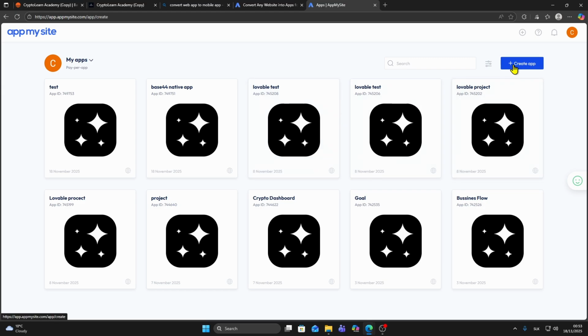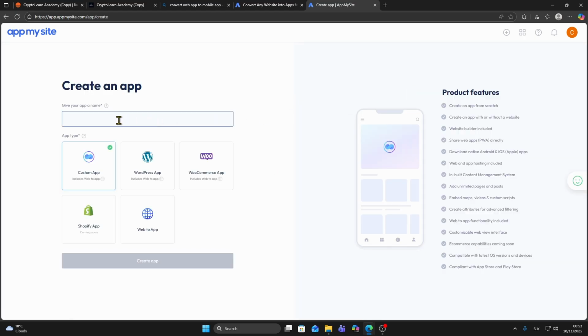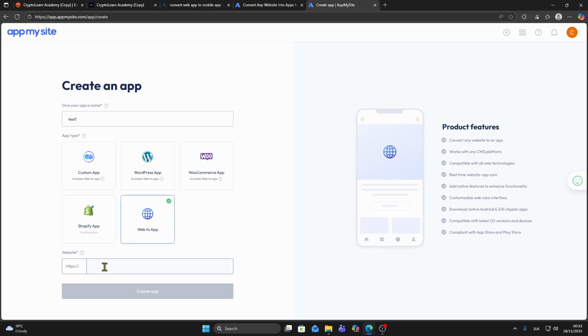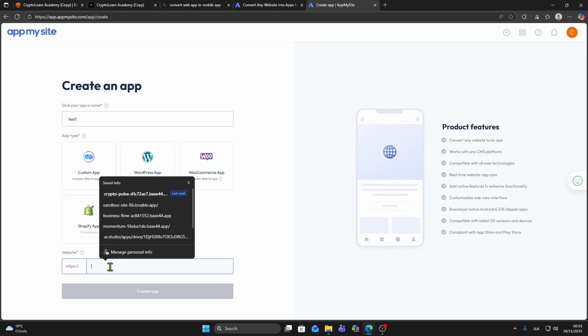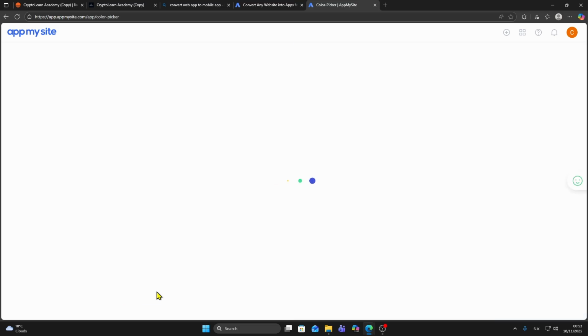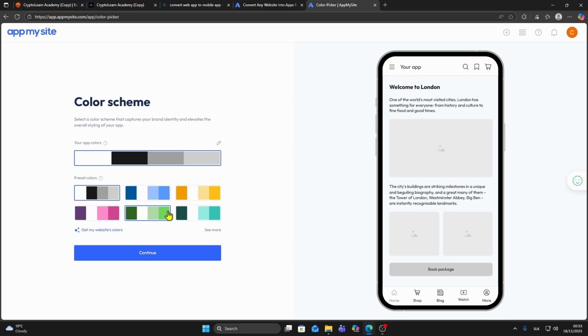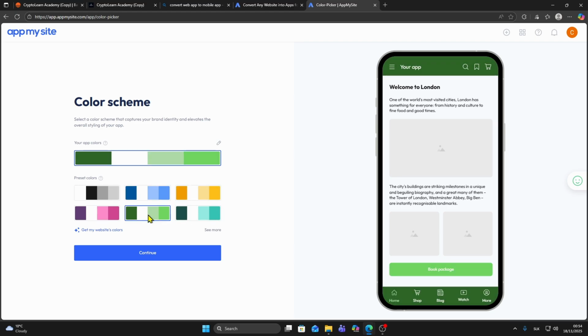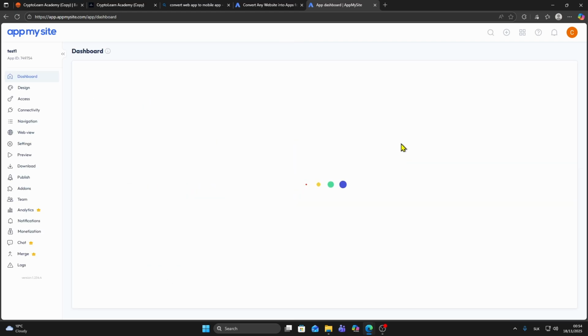From here, click on create app. Then you can name your app. And from app type, you need to choose web to app. So click on this one and then paste your URL of your website. Then click create app. Now you can choose your color. So let's say this green one, this one, and click continue.